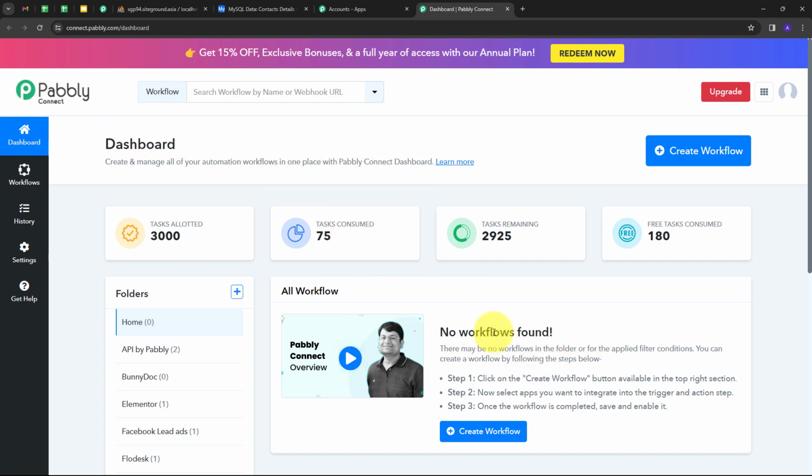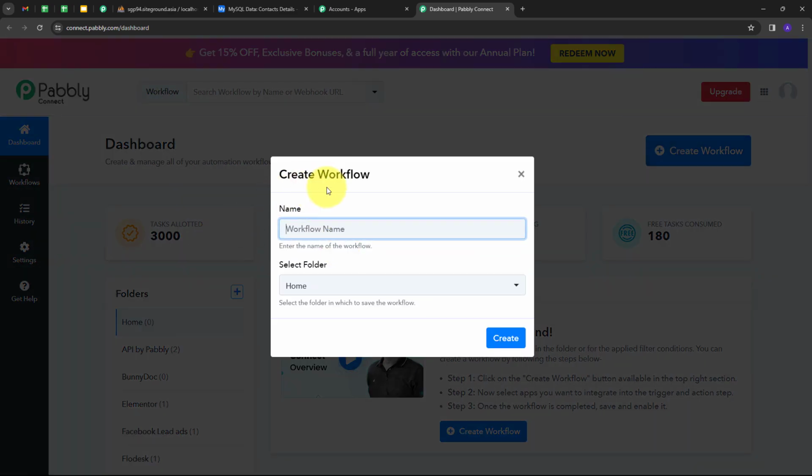Here, this is the workflow section and we can see all the workflows that we will create here. And this is the folder section. We can create a new folder here and we can save any workflow in any particular folder that we want. Now here, we want to create a new workflow. For that, I have to click on this Create Workflow button and this window will pop up.